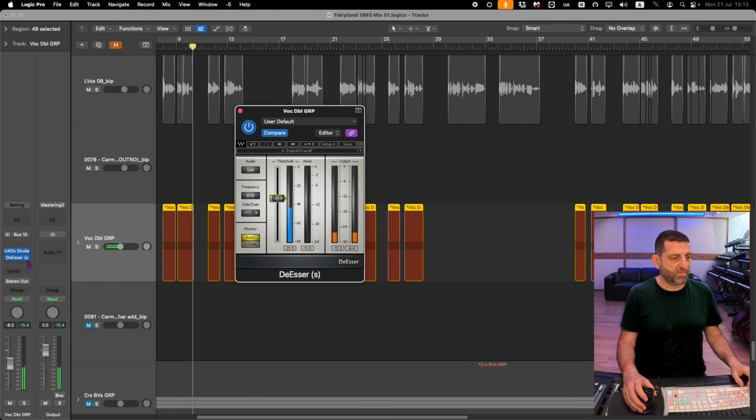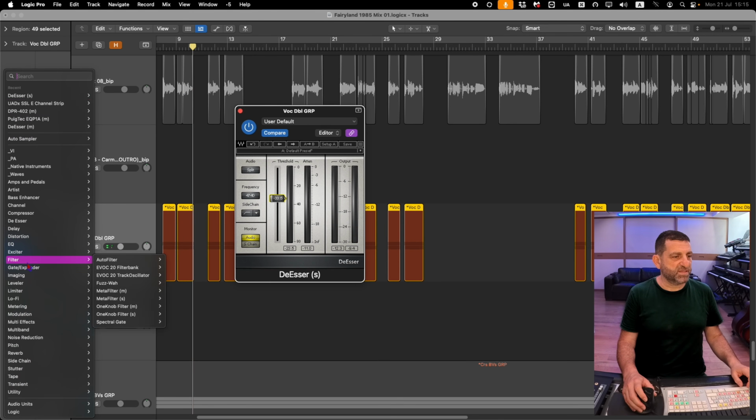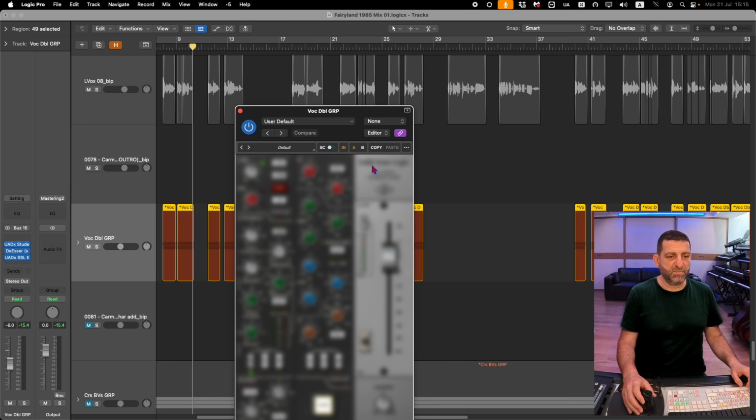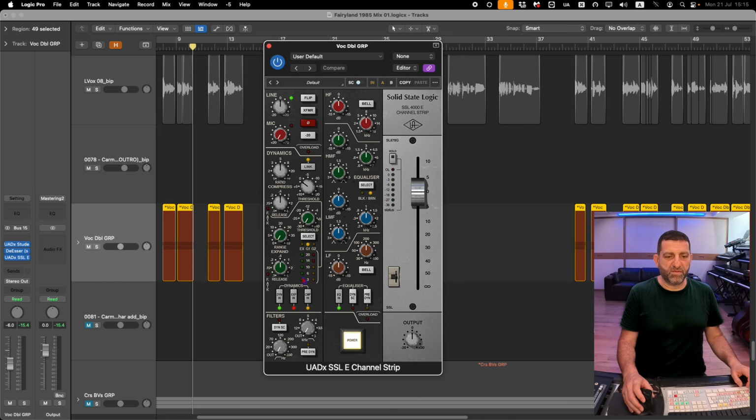And then I'm just going to use the SSL channel with compression, with fast attack and slow release. And this could be like a limiter.